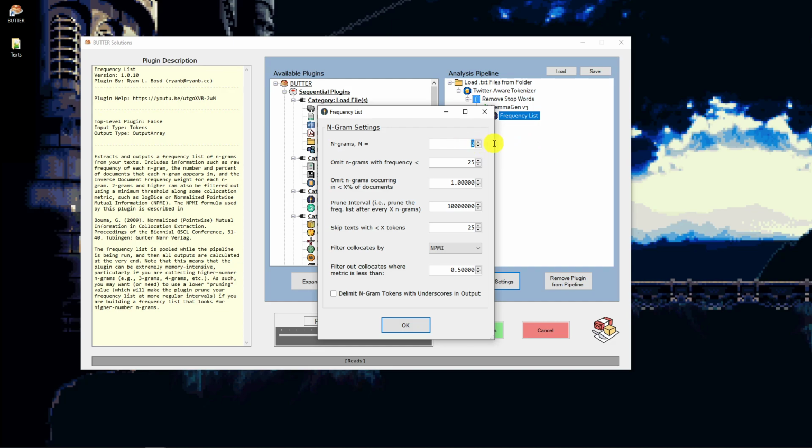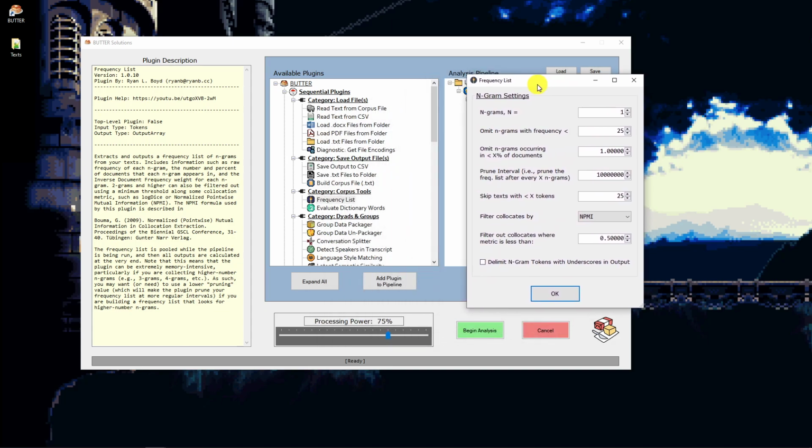You can also do bigrams, trigrams, and so on, so higher word phrases. Just know, and this is a very important point, that if you're going to do anything higher than unigrams, you'll want to leave this box unchecked. Now that's true specifically when we're planning on using the document term matrix plugin. If all you're doing is calculating a frequency list, you can use this at your leisure.